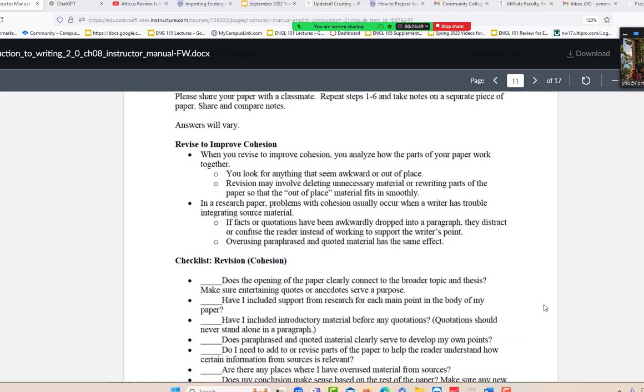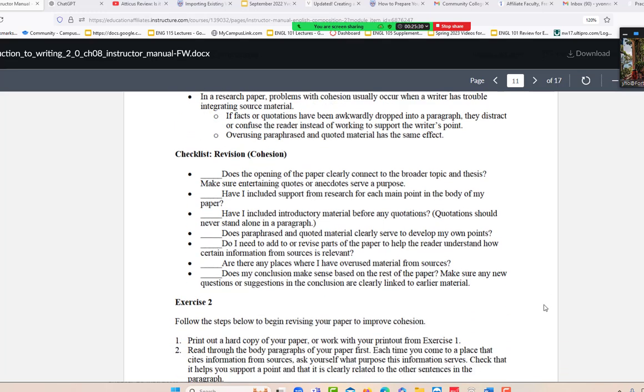Revise to improve cohesion. When you revise to improve cohesion, you analyze how the parts of your paper work together. You look for anything that seems awkward or out of place. Revision may involve deleting unnecessary material or rewriting parts of the paper so that the out-of-place material fits in smoothly. In a research paper, problems with cohesion usually occur when a writer has trouble integrating source material. If facts or quotations have been awkwardly dropped into a paragraph, they distract or confuse the reader. So here is a checklist for cohesion.